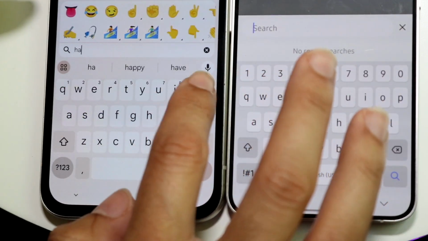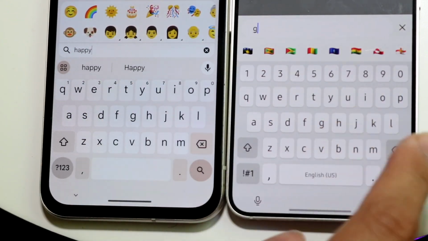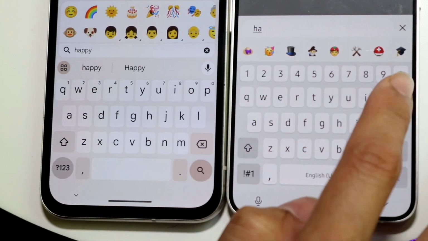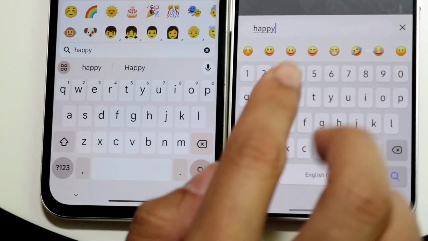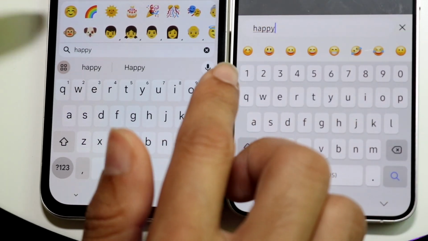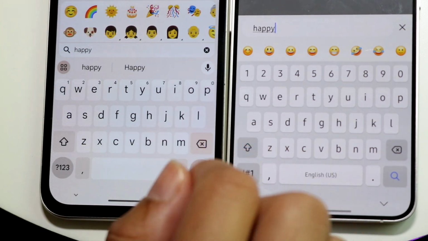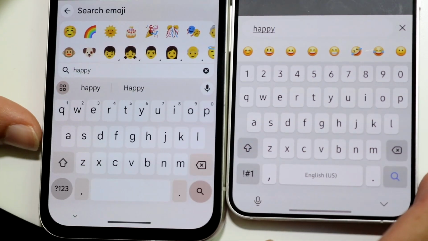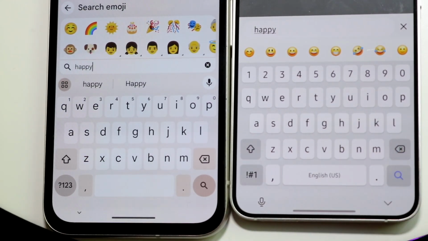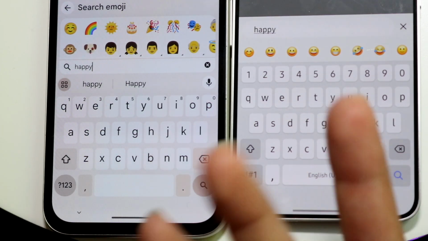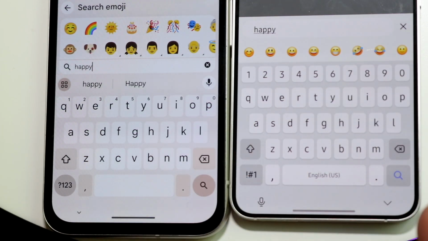If I type in "happy," which is the one I've been using before, you can see there could be some slight differences. The first emoji is the same, but there are different emojis on the Google side that are slightly different than on the Samsung side, and even the Apple side on iPhones. Not a big deal, but that's one thing to look out for.